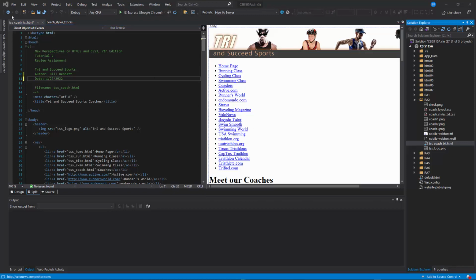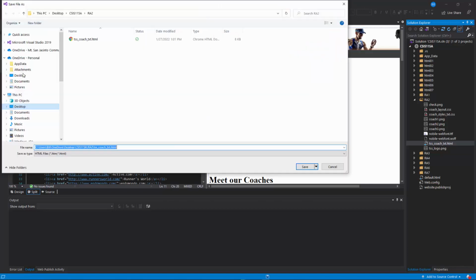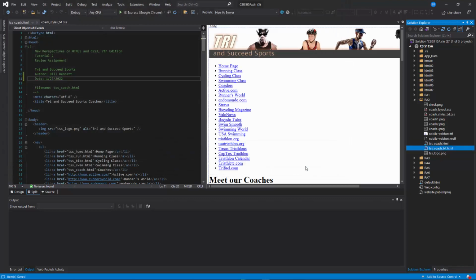So now I'll go up to the File menu and choose Save As, so that way we keep our original file with the TXT in case we need to go back to it. So I'm just removing the _txt, and then I'll go ahead and save the file. And that'll be the HTML file we work on in this review assignment.